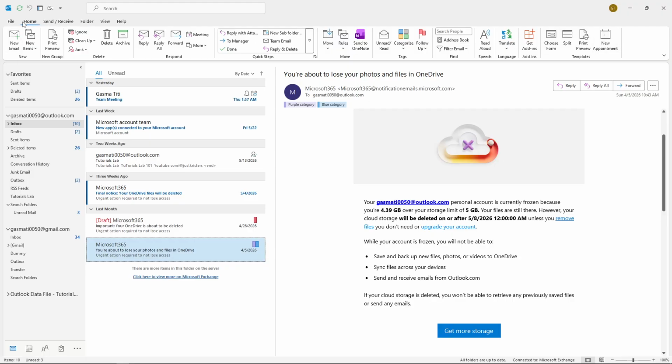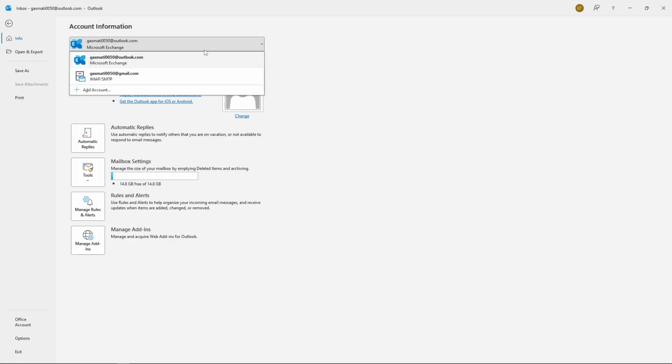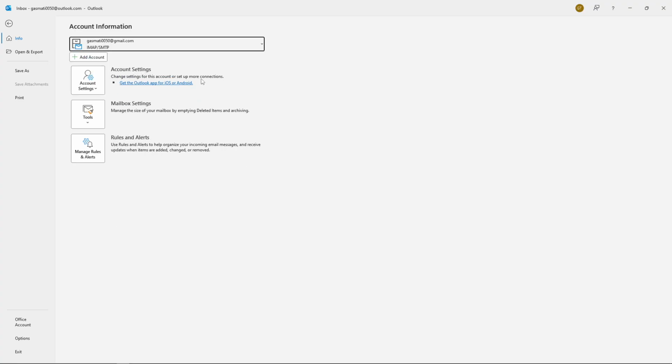Look for the File tab and click on it to open the File menu. This menu is where you'll find all your account management options and settings that control how Outlook sends and receives your emails. Once the File menu opens up, you'll need to first select your email account from the Account selector at the top part of the menu. This step is important because if you have multiple email accounts connected to Outlook, you want to make sure you're adjusting the settings for the correct one.